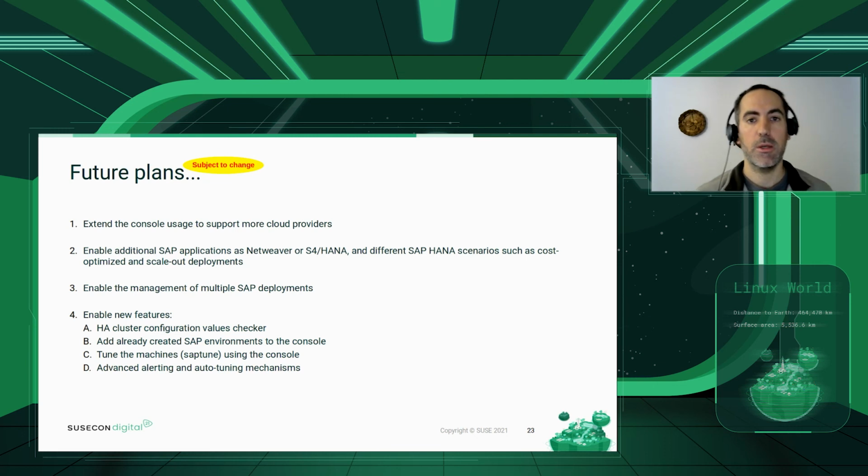Third, we want to enable the management of multiple SAP deployments. Right now, the console only supports and manages one deployment, actually the deployment created by the console itself, and we want to extend it to have the option to manage multiple deployments as you might have. And finally, we obviously will enable new features like an HA checker for static values, adding already existing SAP environments to the console, tuning the machines using the console, and well, advanced alerting and auto tuning mechanisms to monitor everything we deployed and have live alerts.